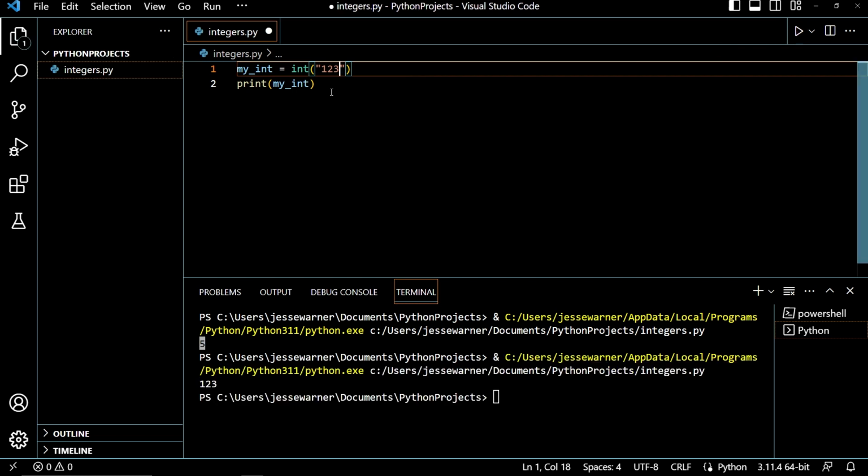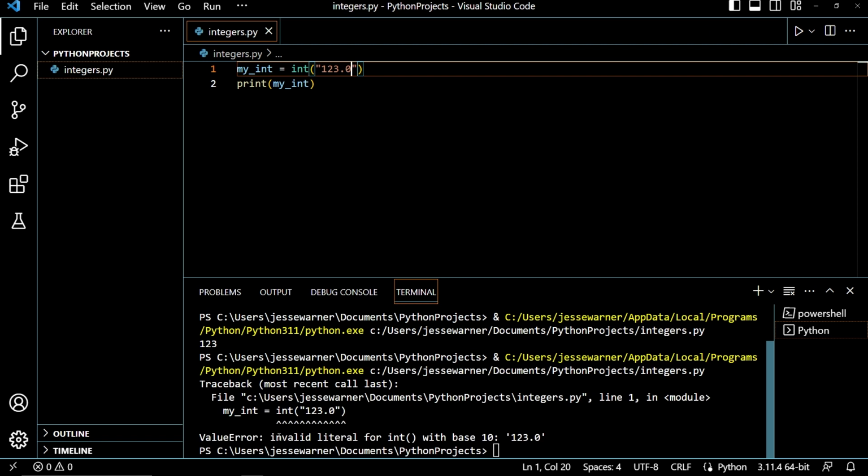However, if I tried to pass in the string representation of a float value into the int function and run this, it will raise an error. I get a value error that it's an invalid literal for int with base 10. So try to remember, if you do use the int function with a string value, that it is a whole number with no decimal or fractional parts.